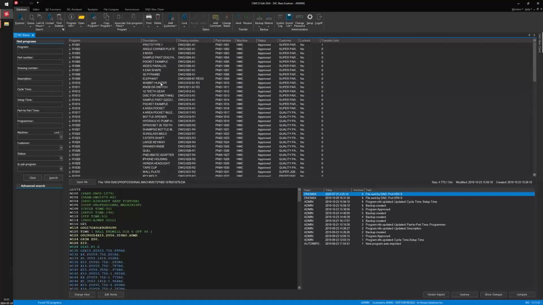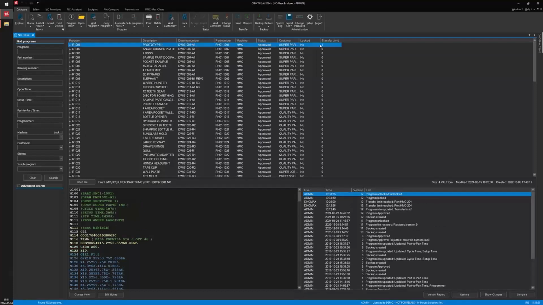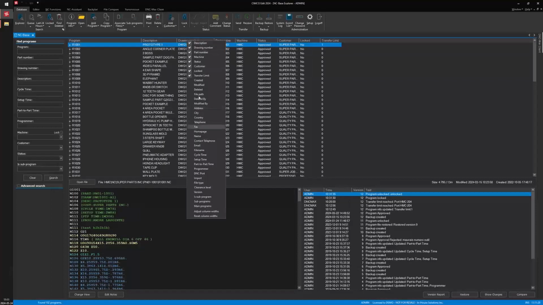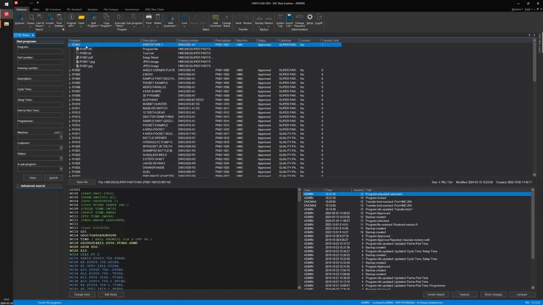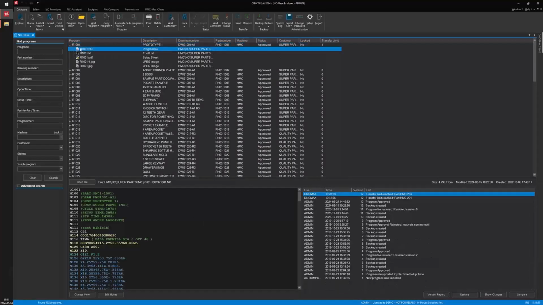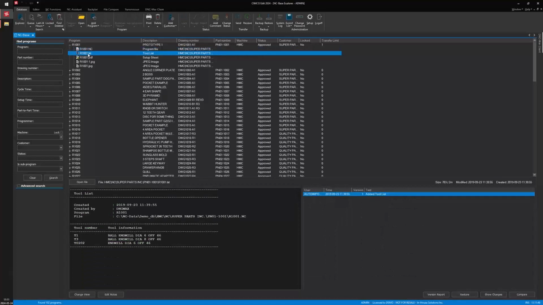Now with this interface, as you can see, there's the list of all the programs. You have different fields here that you can customize, so you can choose which ones you want to see and in which order you want to see them as well. And if we expand that, we see all the files that are associated with that program. So you obviously have the NC file, and then you can have NC-Base to automatically create a tool list whenever you import a new program into your database.